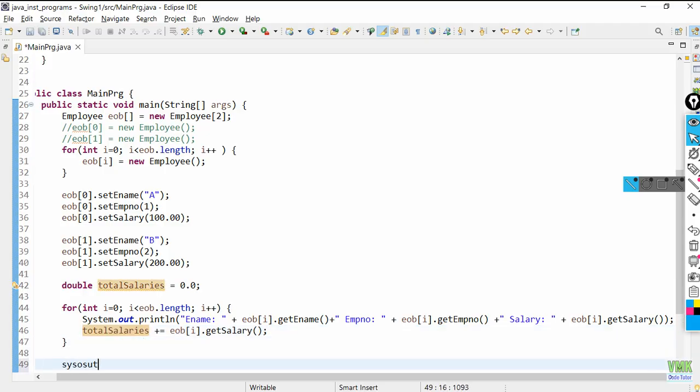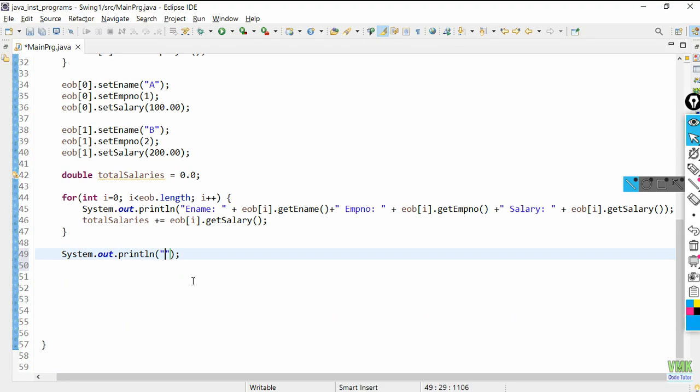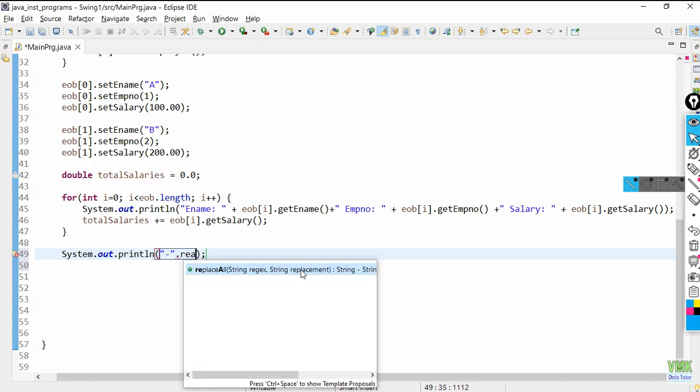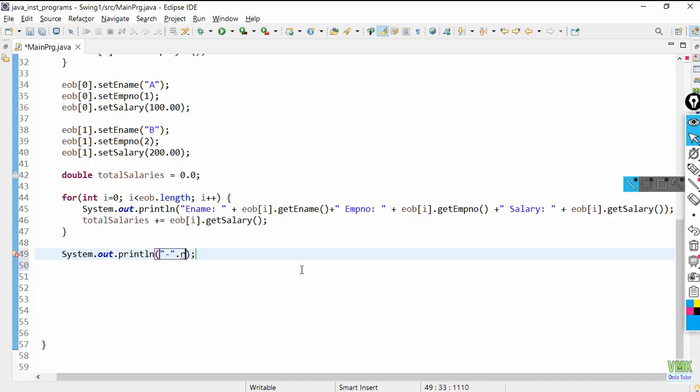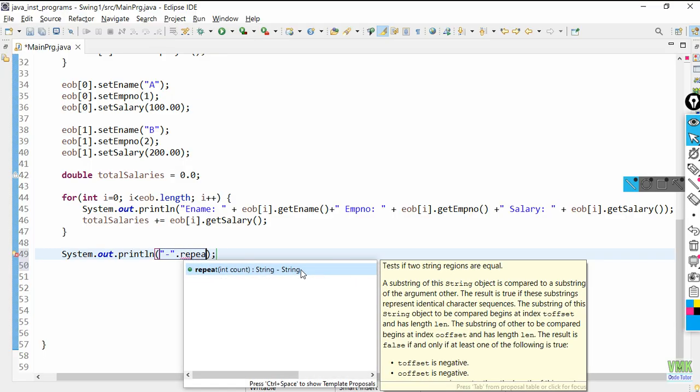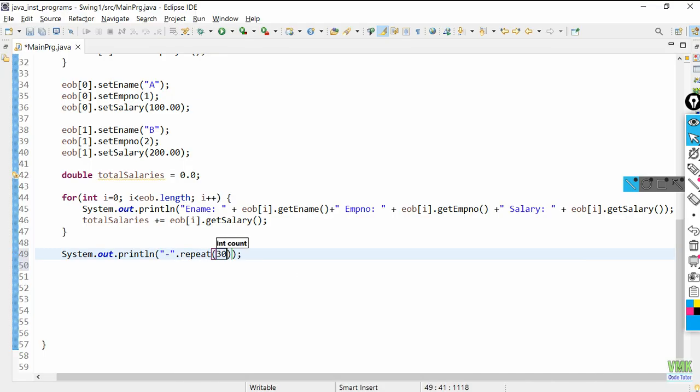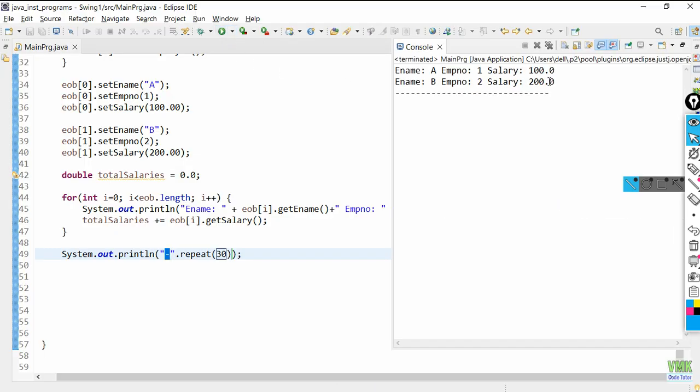Now here I am going to write sysout. I would like to draw one line here. If you want to draw a line, you can use the repeat method on a string: repeat for some 30 times. It is going to repeat this particular hyphen 30 times, and as a result you will get a line. Let us run the program; this is how you get the line.